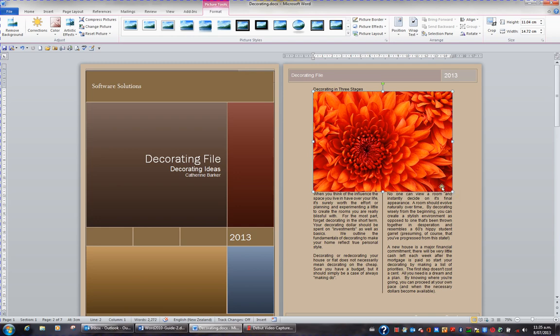But if you're required to reduce the size of the picture to an exact set of dimensions, then you may wish to use the Picture Tools Format tab in the ribbon. Towards the right hand side, you'll see there's a height and a width setting. For example, currently the height is 11.04 centimeters and the width is 14.72.